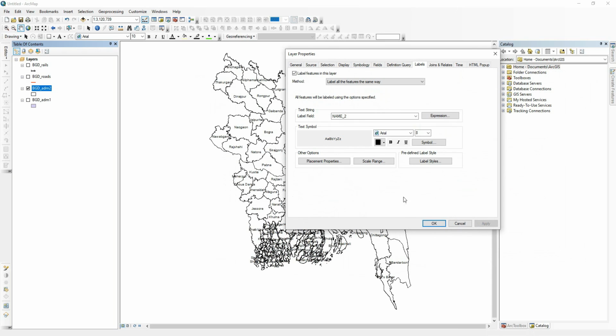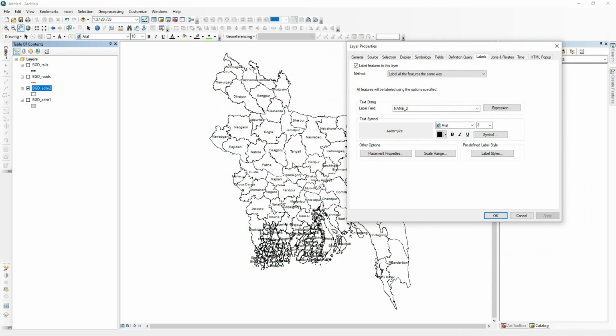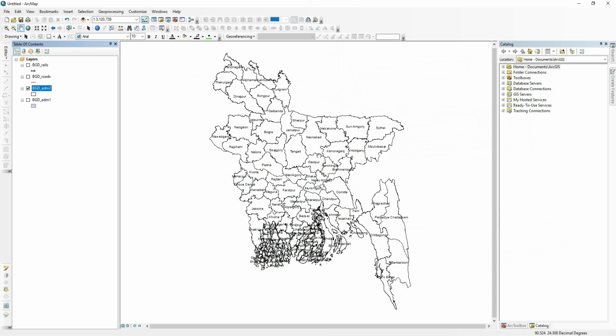Now you are able to do any spatial analysis with this dataset.